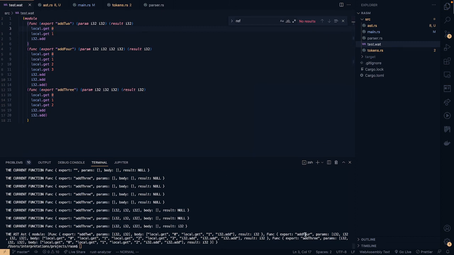And then our next function is add 4. That is 1, 2, 3, 4. And local get 0, local get 1, local get 2, local get 3, i32. And then 3 i32 adds. Yeah, we have successfully constructed our abstract syntax tree.